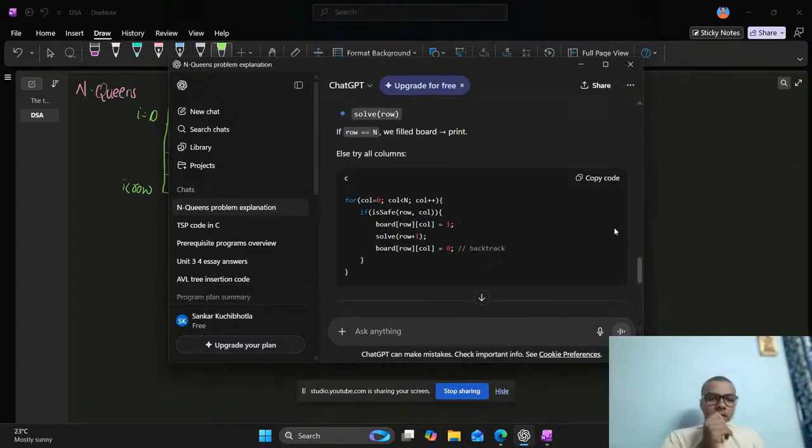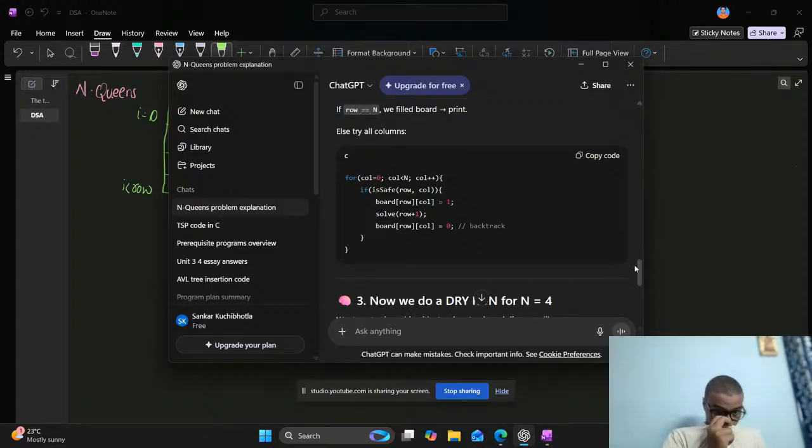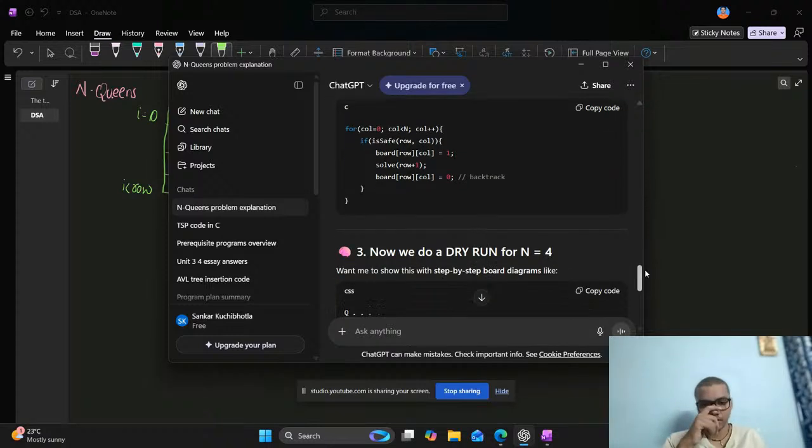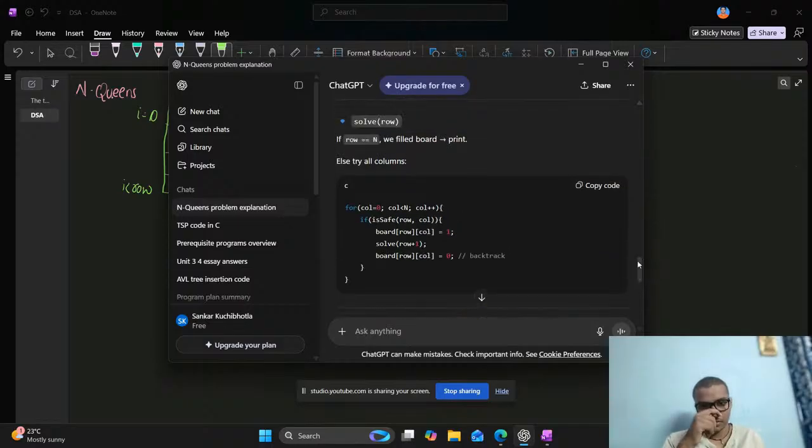And then the recursive function. So I'll try all columns, okay. Yes, sir. For row, column.